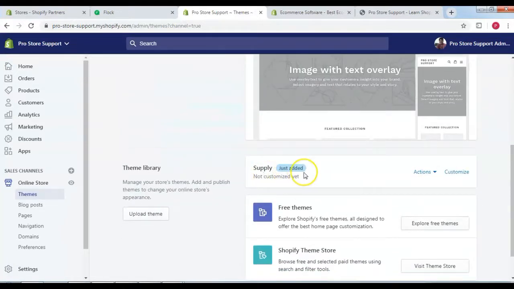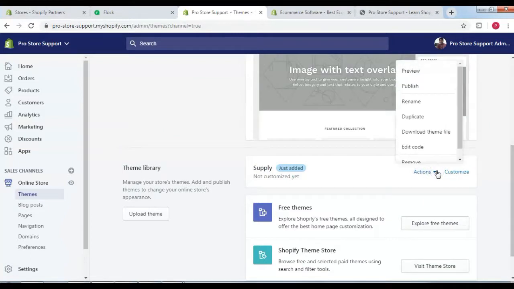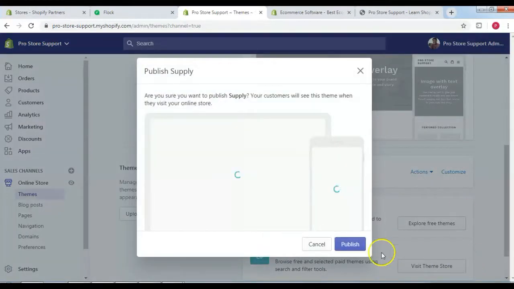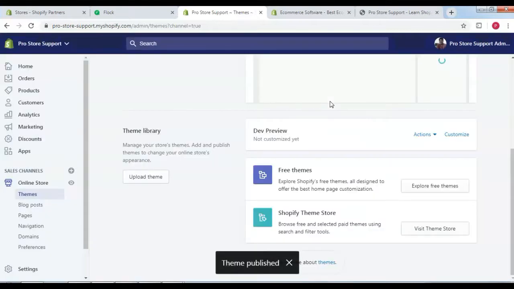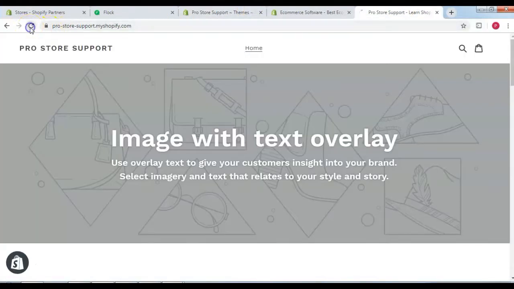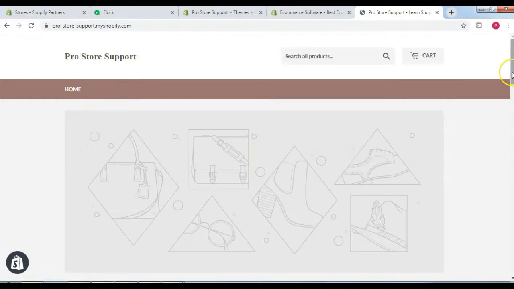Okay, the Supply theme is now added. Just click the Actions button and click the Publish button. Okay, just hit the Publish button. Because the theme is published, you see the store in preview. Okay, the theme is published.